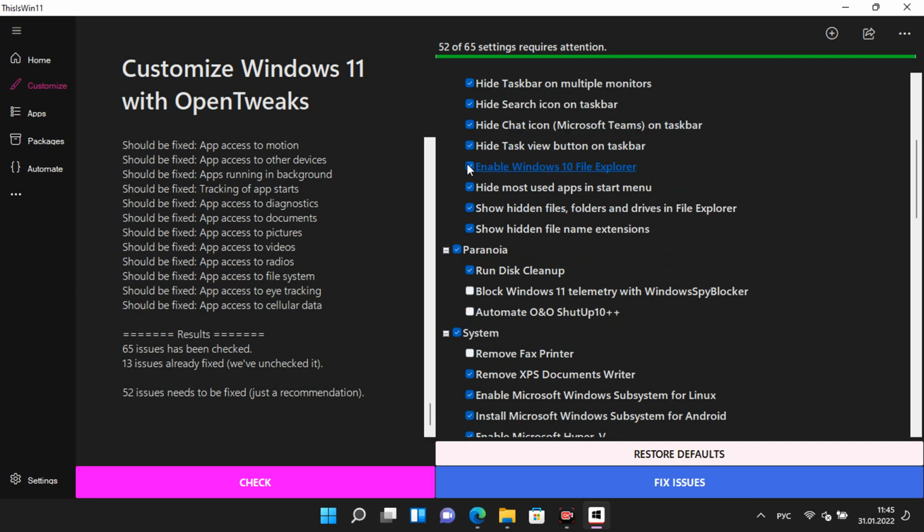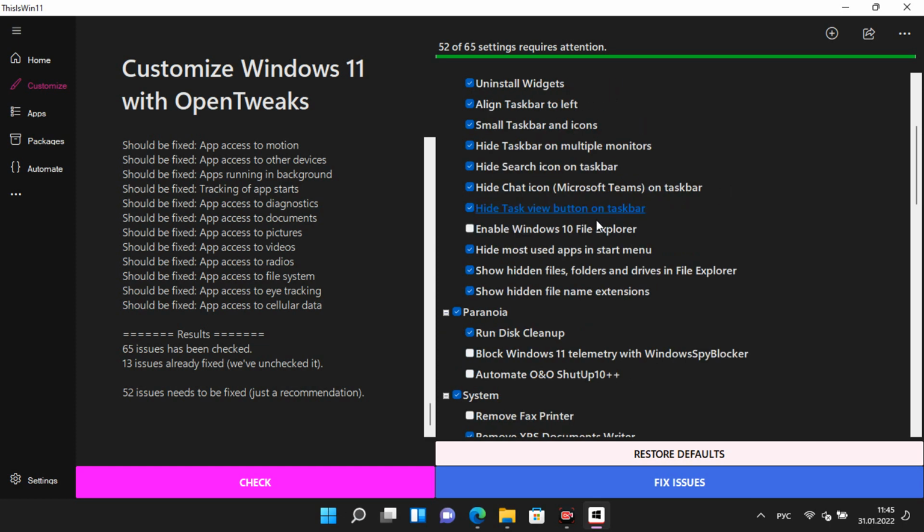This is the inclusion for the Explorer from Windows 10. I will leave the new Explorer. Folder and file settings show hidden files and the extensions. Next is the disk cleanup script. I will do it myself when needed.